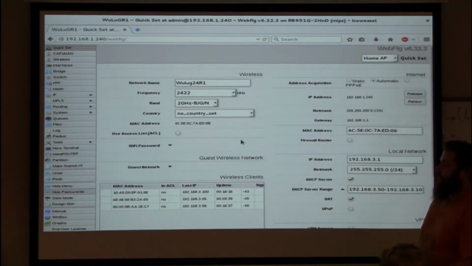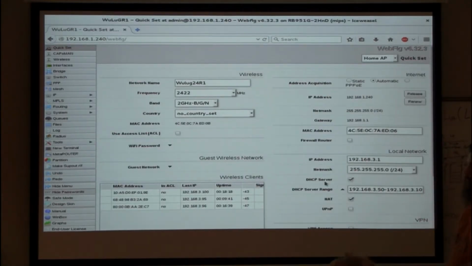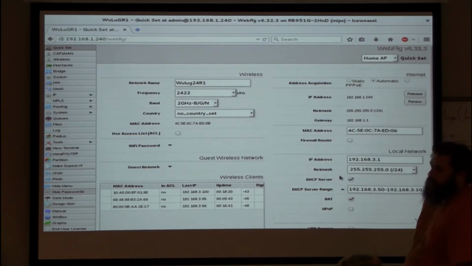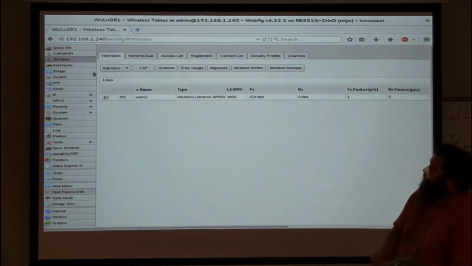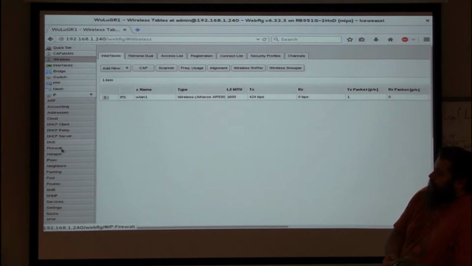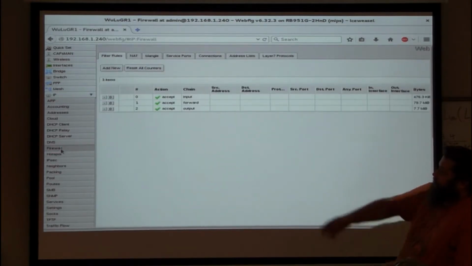So here's web config. Because there was no password, it didn't ask for one. But if we had actually set up a password like we're supposed to, it would have asked for something to log in. So you can see our menu system on the left. It's a lot like Winbox. Everything's there in the same order. There's firewall, this is where we were.